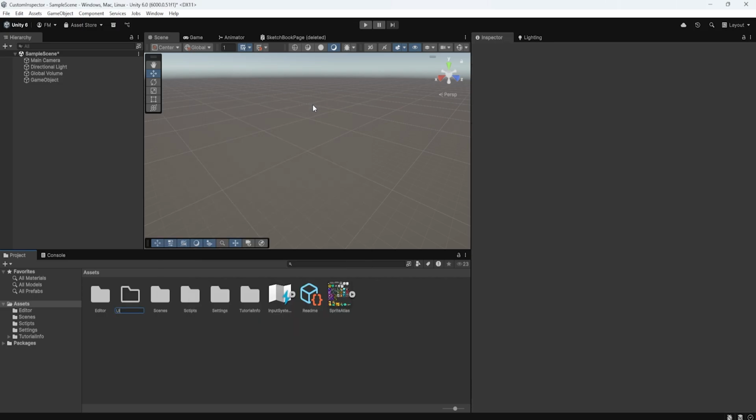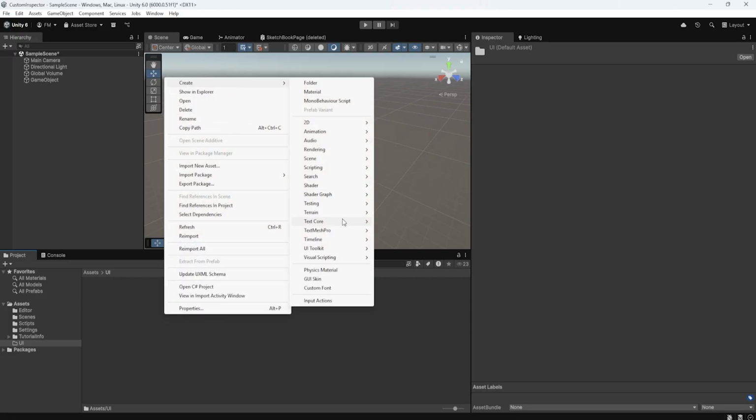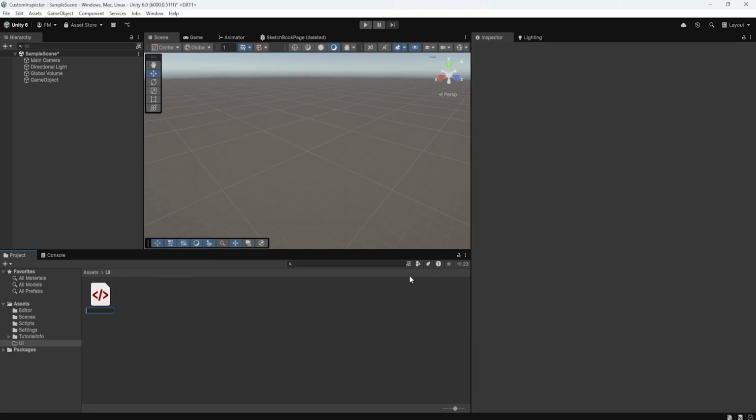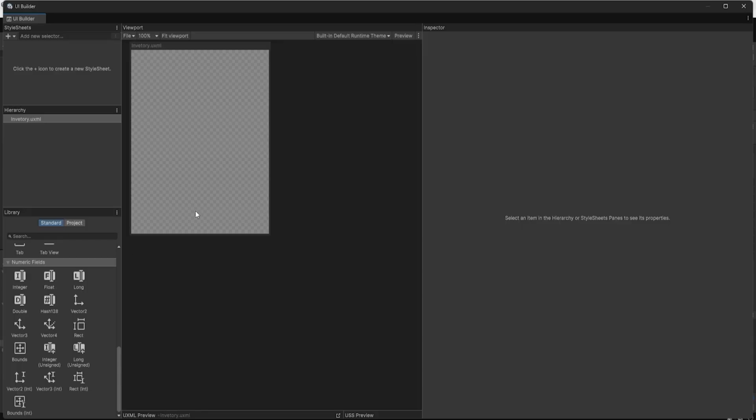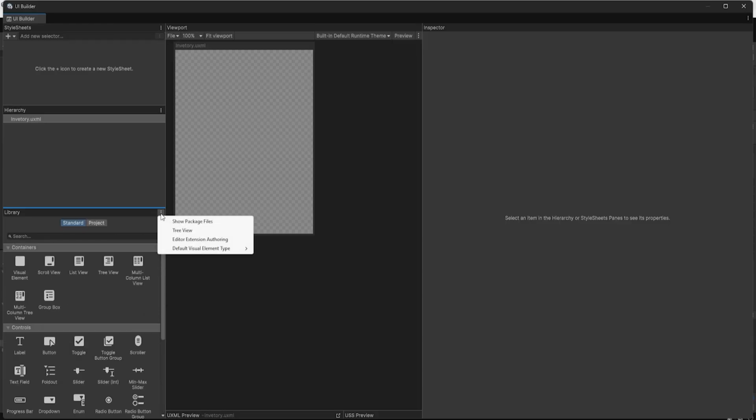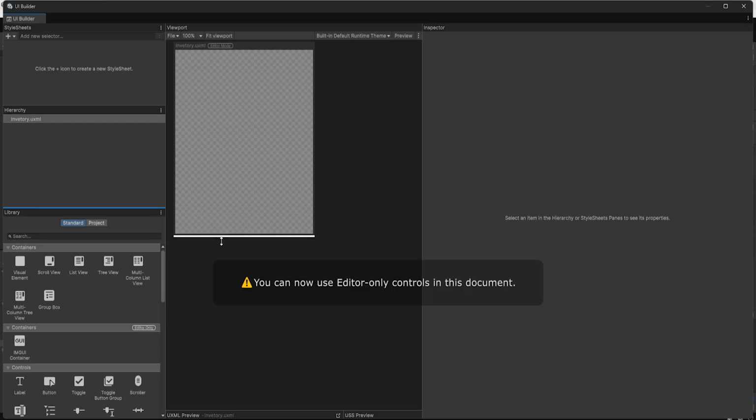First, in your project, create a folder named UI. Inside this folder, go to Create, UI Toolkit, UI Document. Name it Inventory. Double-click it to open the UI Builder. Now, the UI Builder creates UIs for runtime by default, but we're building an editor inspector, so we need to change the usage. In the top right corner of the UI Builder, click the dropdown and set it to Editor Extension Authoring. This lets Unity know it's for editor-time use only. You'll get a message confirming that now you can use editor-only controls.